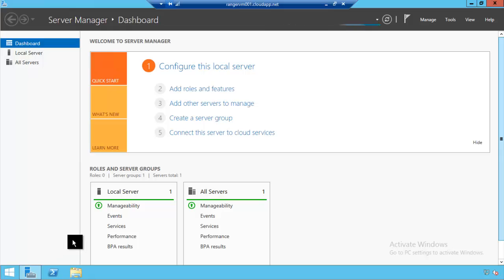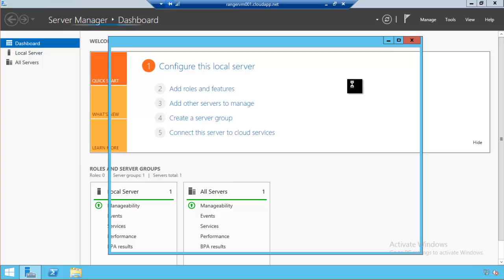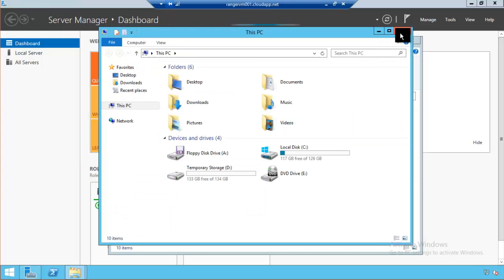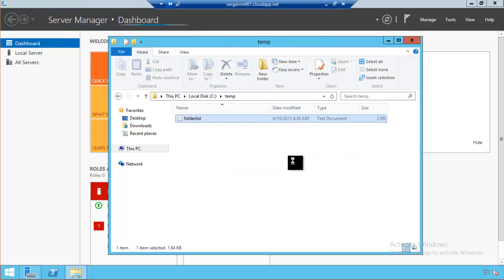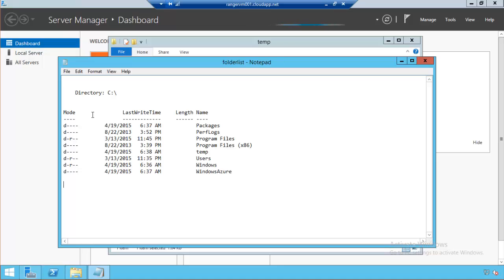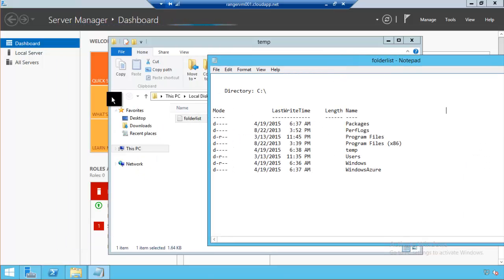Okay, it's all loaded right now. So if everything worked out properly, we should be going to, wait, how many times? C drive. Should see a temp folder. There you go. It went and listed everything that's there in the C drive. So it looks like we are successful.